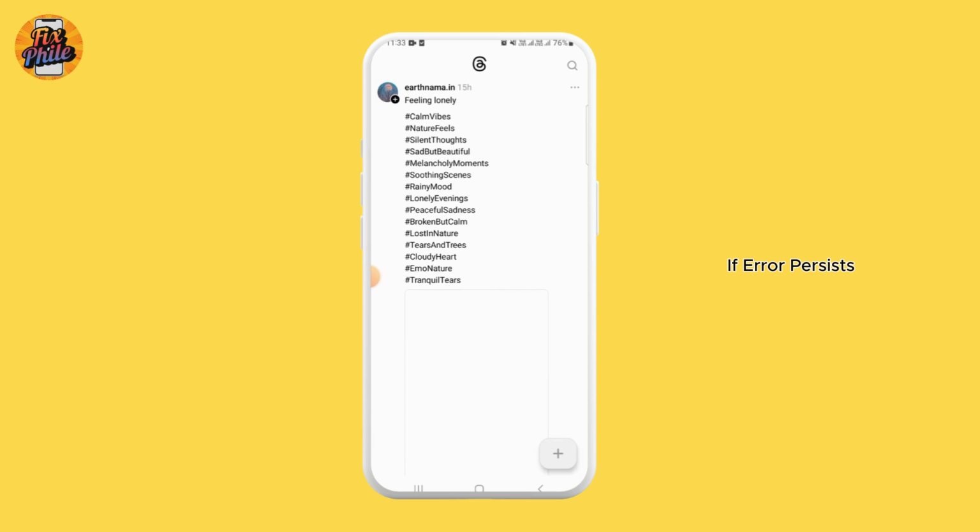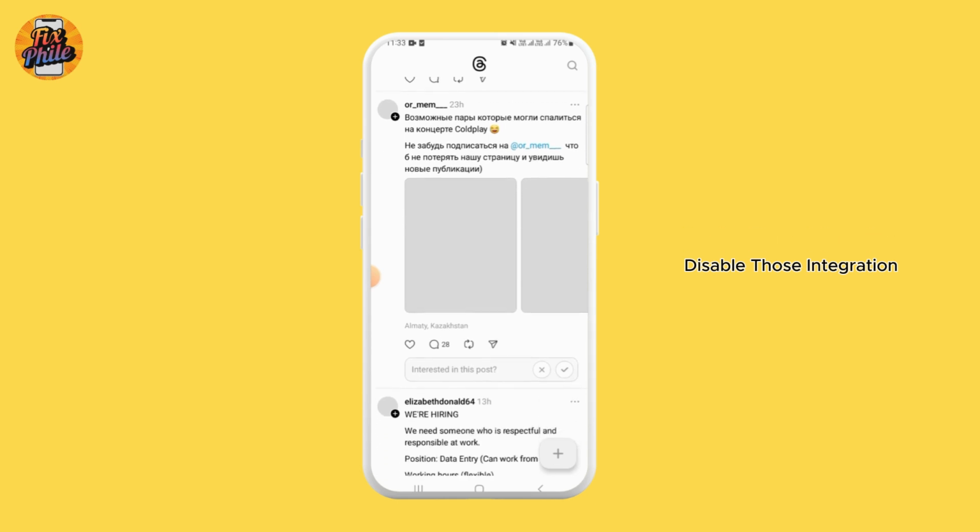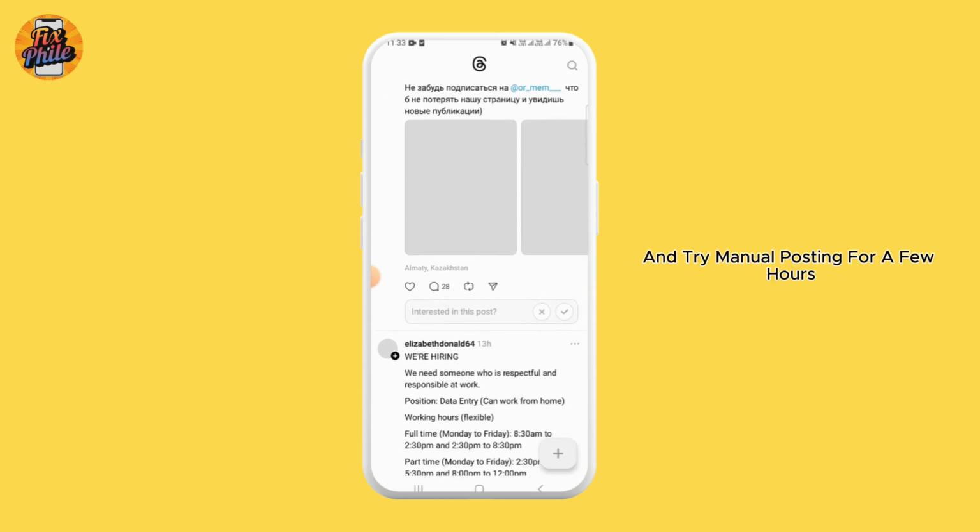If the error persists, you want to review any third-party automation or scheduling tools you're using. Bulk posting or auto-liking via pods is a common trigger for rate limits and action blocks. Disable those integrations and try manual posting for a few hours.